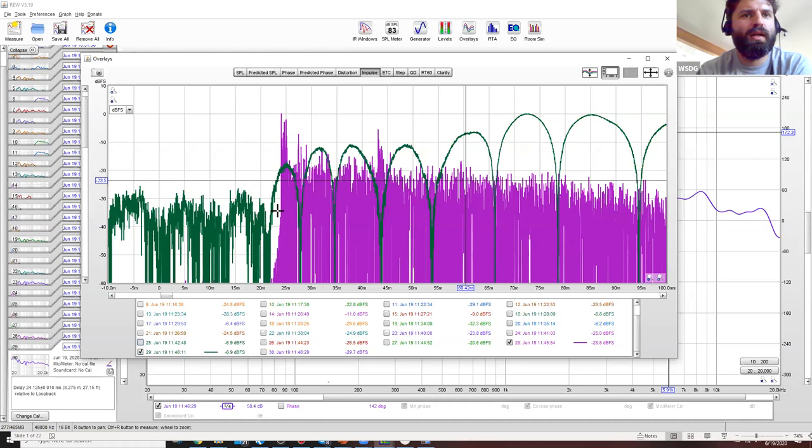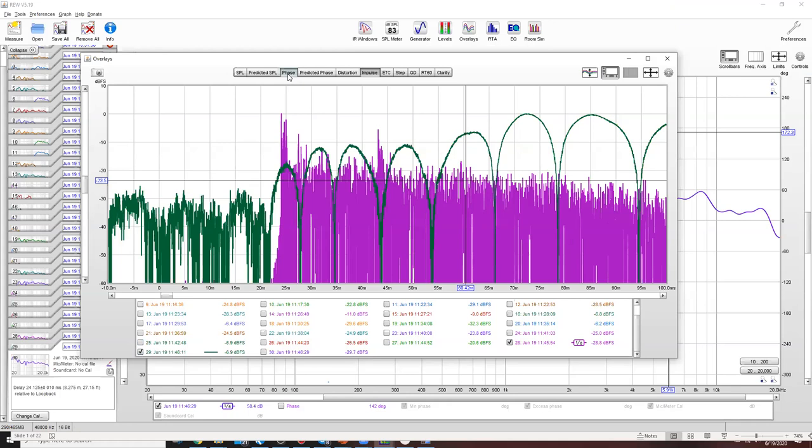Yeah, it really looks like it's here, but somehow the phase is aligning better.